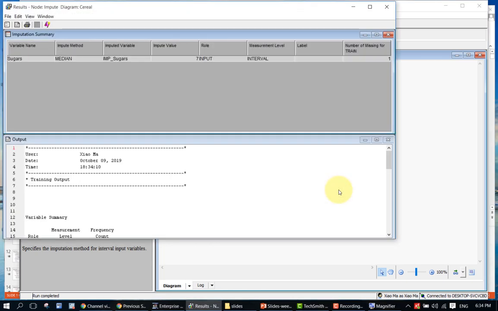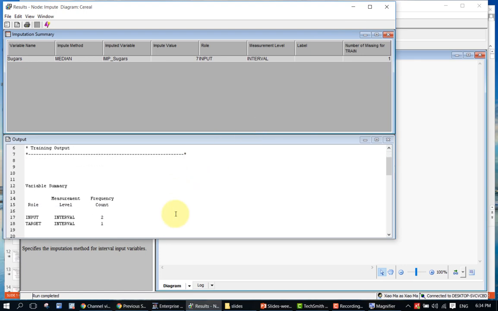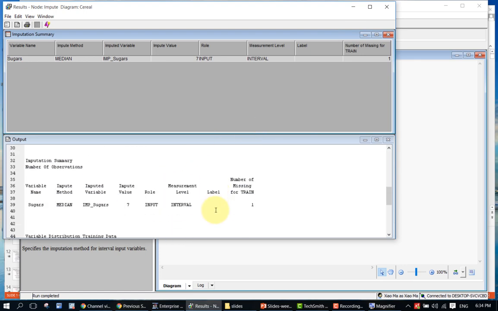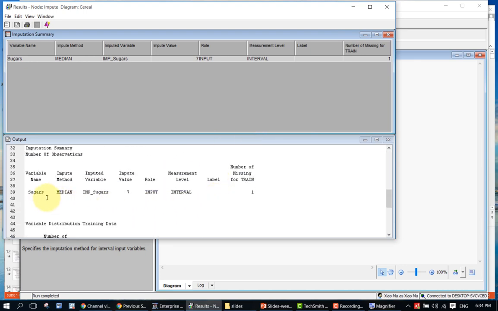So examine the results of impute. Make sure that missing values are taken care of. Sugar, 7 missing values have been modified. What now? 7 is the replacement. So 7 is the median for sugar, I think. Number of missing cases in training is 1. And there's only one set of data, which is the training set.